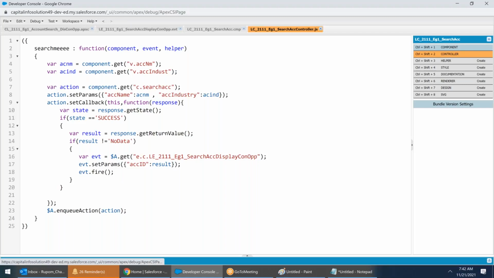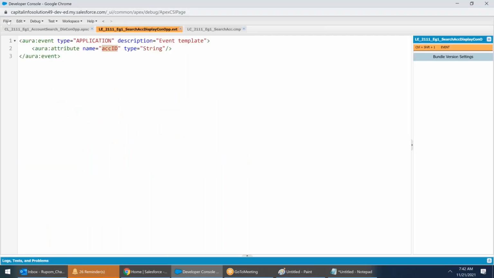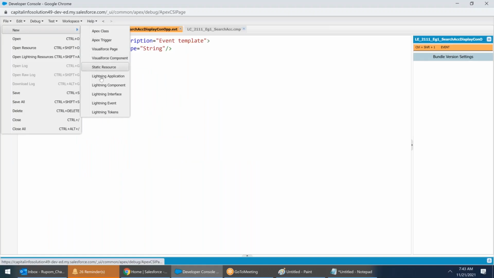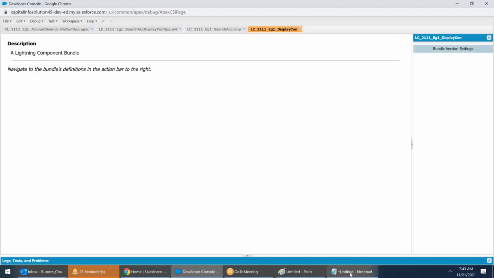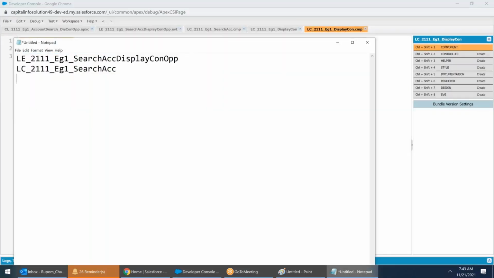Right. I'm closing it. Now I click on File, New, Lightning Component. LC, Account Search. Search account. I will say Display Contact. I'll say Display Con. Control A, Control C, Submit. All these are example one. So you search the account. Now we will display the contact. Then I will say Display Opportunity.